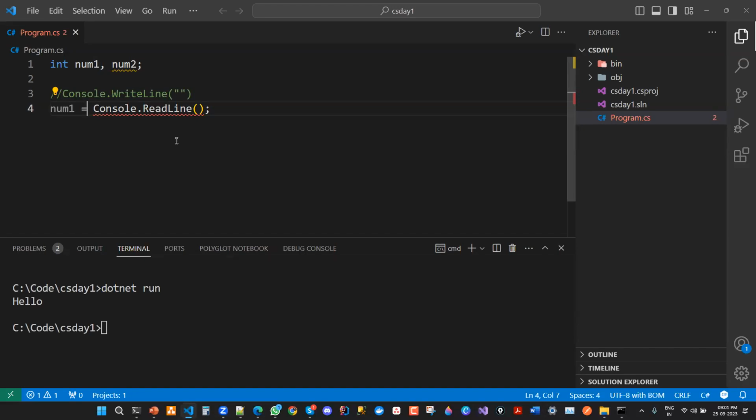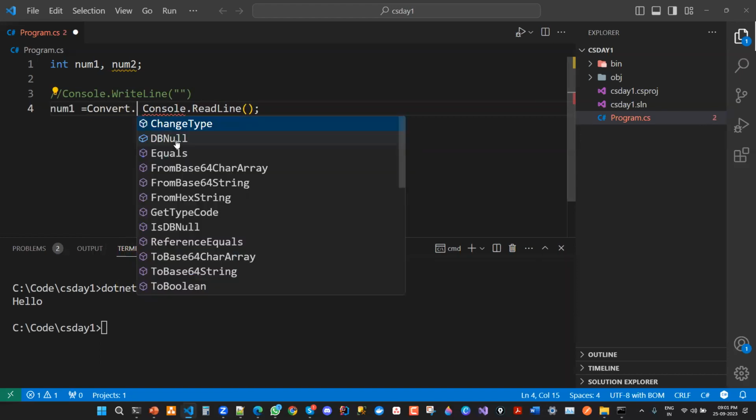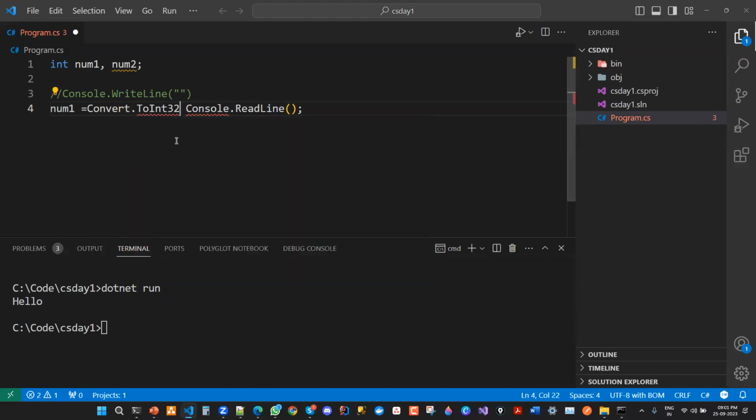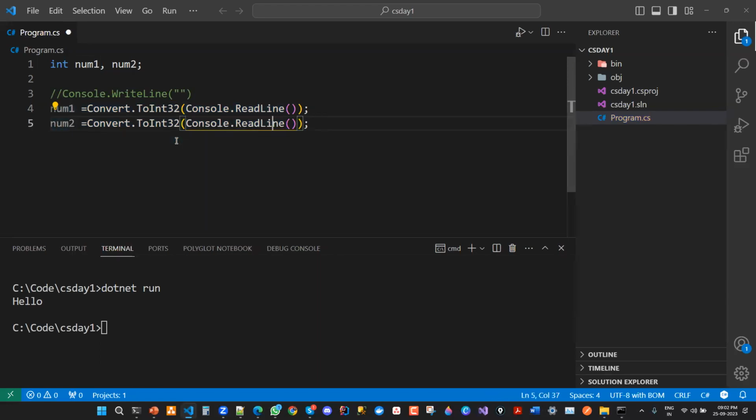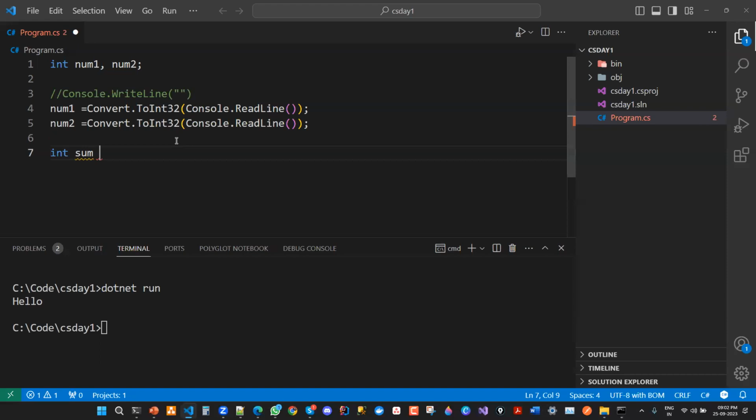Then only I can assign it to the num1. So I'm using here, let's say Convert.ToInt32, and whatever the data I will read, I will assign to it. This is the way I'm reading the num1. Similar way, I'm reading the num2 here. Now I will show the sum of these two numbers: int sum = num1 + num2.